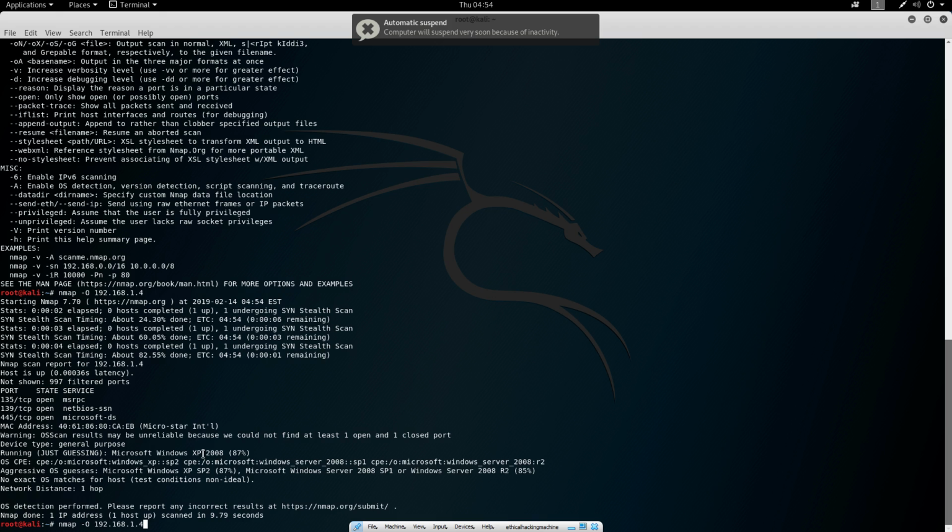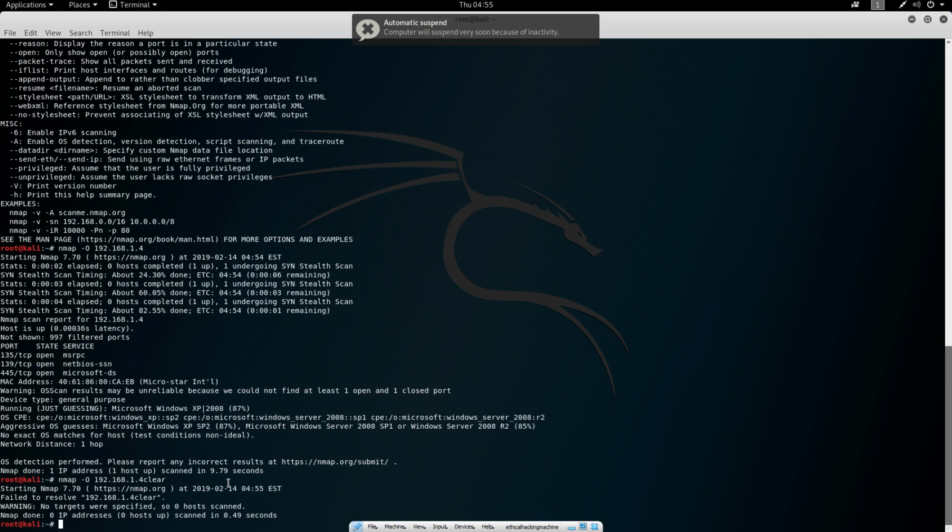Now, as you can see, this is wrong. I am not running XP, I am running Windows 10, so this scan can be wrong at times. It doesn't guess 100% right every time you scan. It does guess right most of the time, but as we can see, it didn't guess right now. It also gives us other options, such as aggressive OS guesses: Microsoft Windows XP SP2, Microsoft Windows Server, or Microsoft Windows Server 2008. None of these is true, so this scan didn't work for us. Let me just clear this.